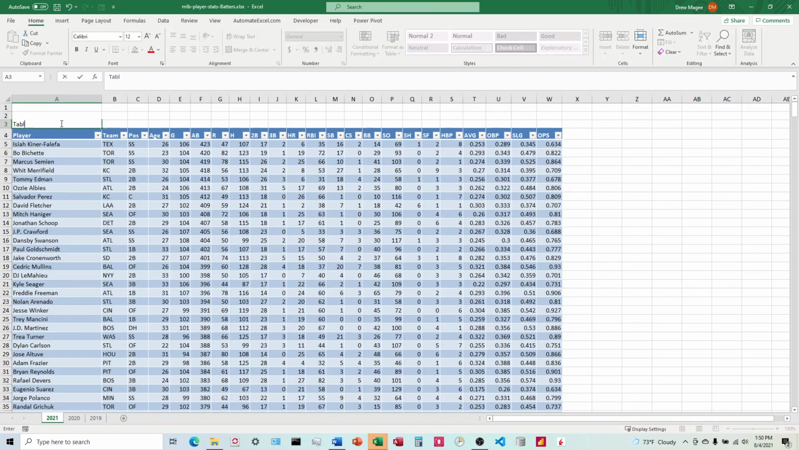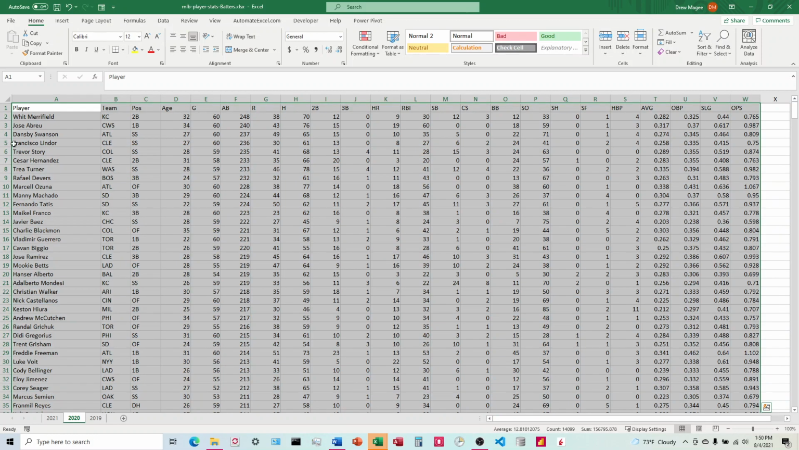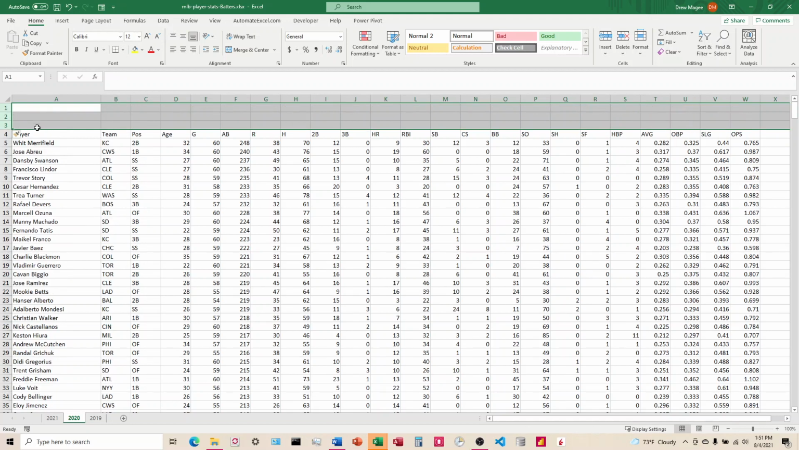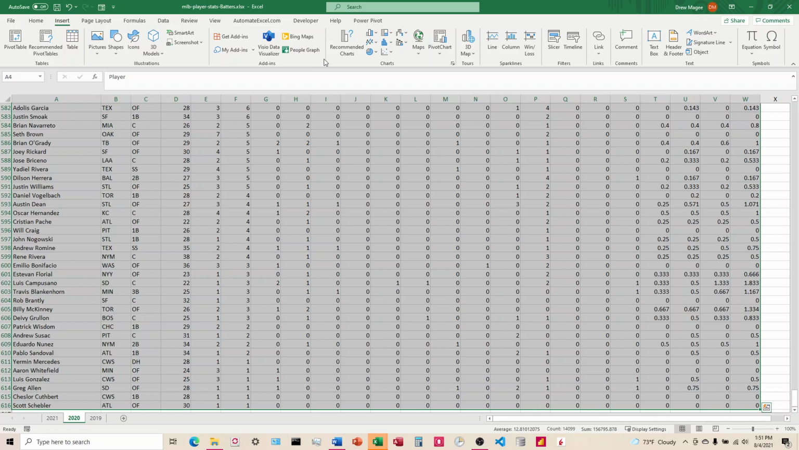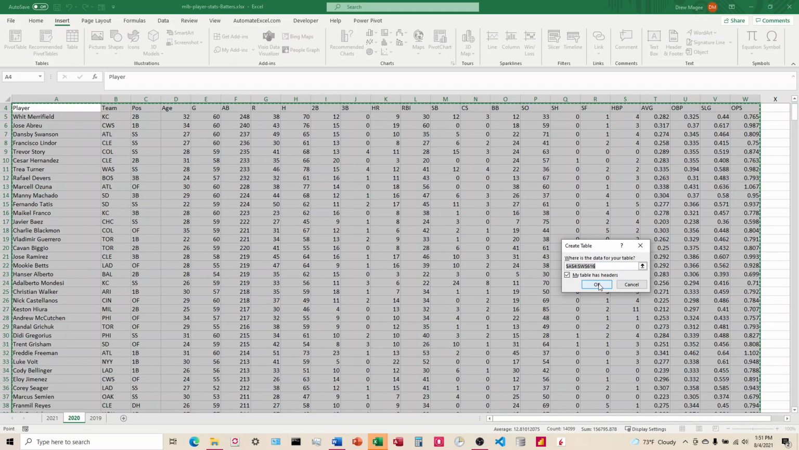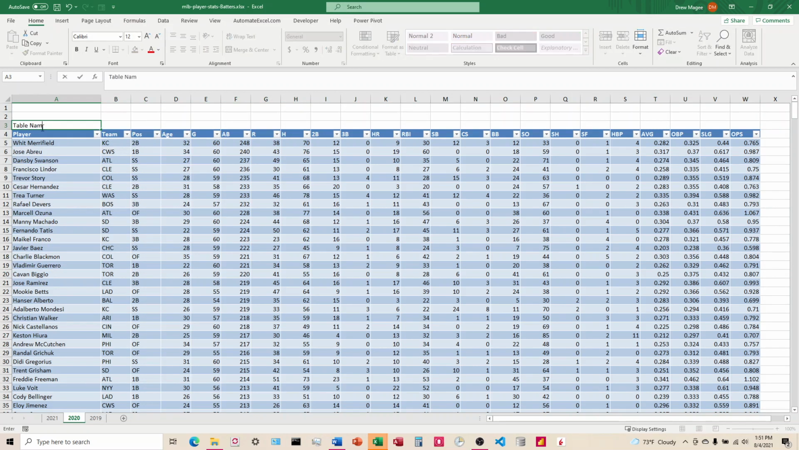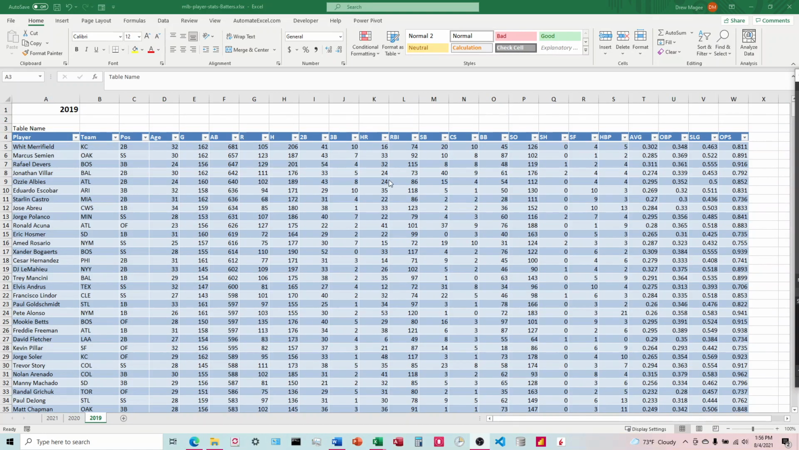I'm going to say table name here. Then I'm going to list my table name so that it's easier for me to see when I come to the data. Do the same thing here. Alright, I've got those taken care of.